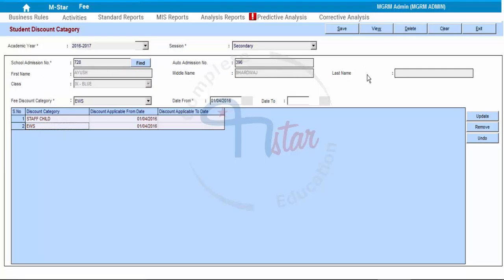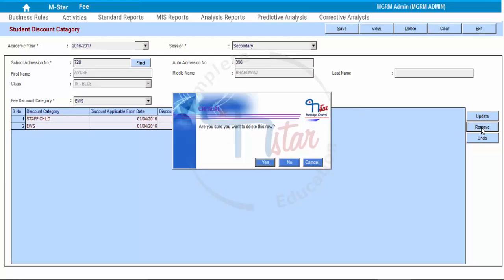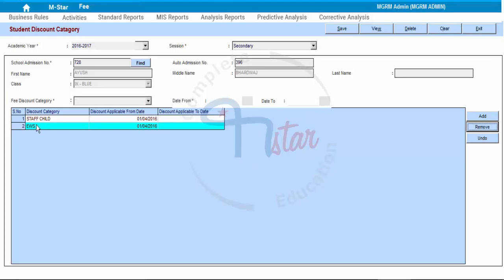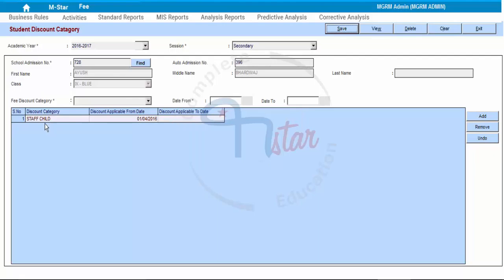If we have to delete a discount category, we double click on the discount category row. The details appear in the respective screens and we click on the button Remove. It will ask us for the confirmation of deletion. We can click on Yes and it will highlight the row for deletion and click on button Save. So we have deleted one of the discount categories that we added.